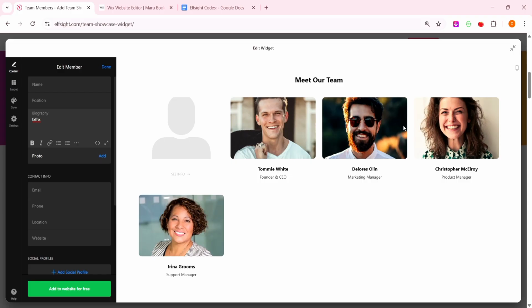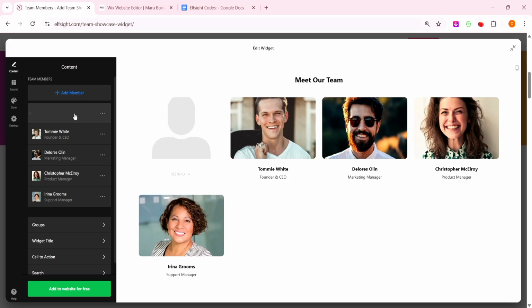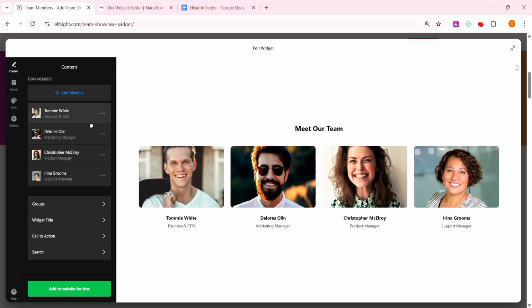Once you've done adding the team member, just click done and now you have a new team member. You can click on this three dots button if you want to edit, duplicate, hide or delete the team member. You can also change the order of this team showcase by clicking and holding any member like this and move them to any position that you want. Then you can explore these options down here if you want to add groups, widget title, call to action button, and a search bar.